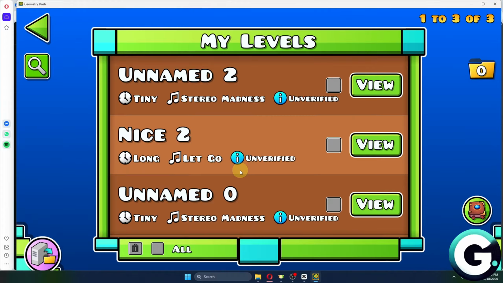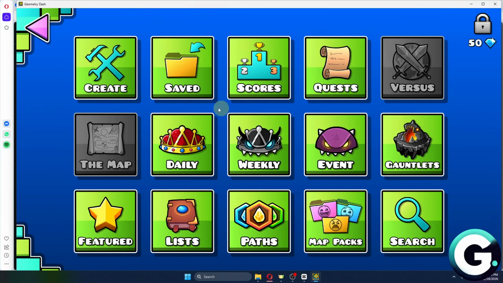Now, another thing that you can go ahead and do is to simply restart your Geometry Dash or update it to the latest version. And from there, by doing these things, you will be able to fix the problem.